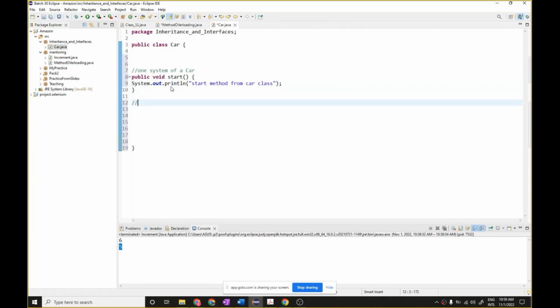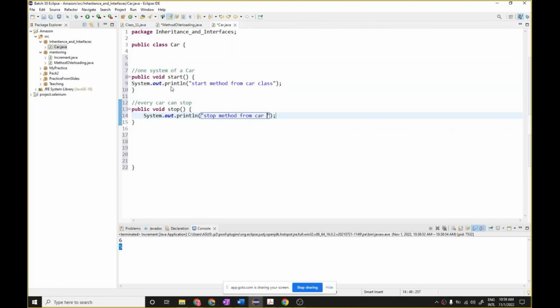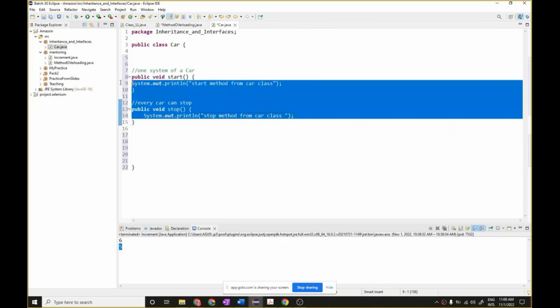Then let's suppose every car can stop. So it's common, public void stop. Now let's print it out: stop method from car class. Suppose these two features are common for every car.